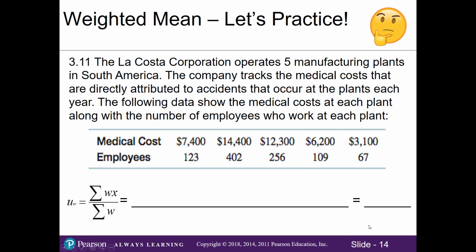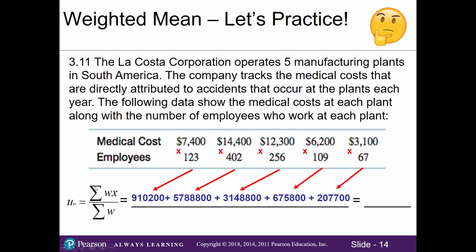To do this, we're going to multiply our variable of interest, in this case our medical costs. This is what we're interested in knowing. And our weights are the employees. So we'll multiply each value by the weight and then bring that down and add them up to get our numerator. That's where this summation symbol says, take my W, multiply my X for each value, and then add them all up. So here I've multiplied each value by its weight, and it gives me a number here. I will repeat that 5 times and then add these numbers up to get my numerator in my formula.